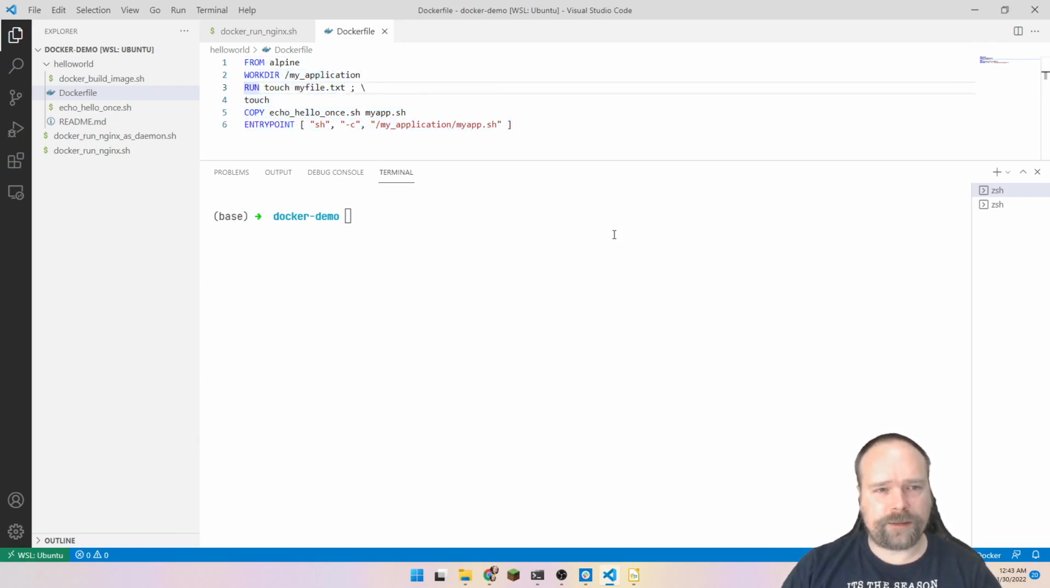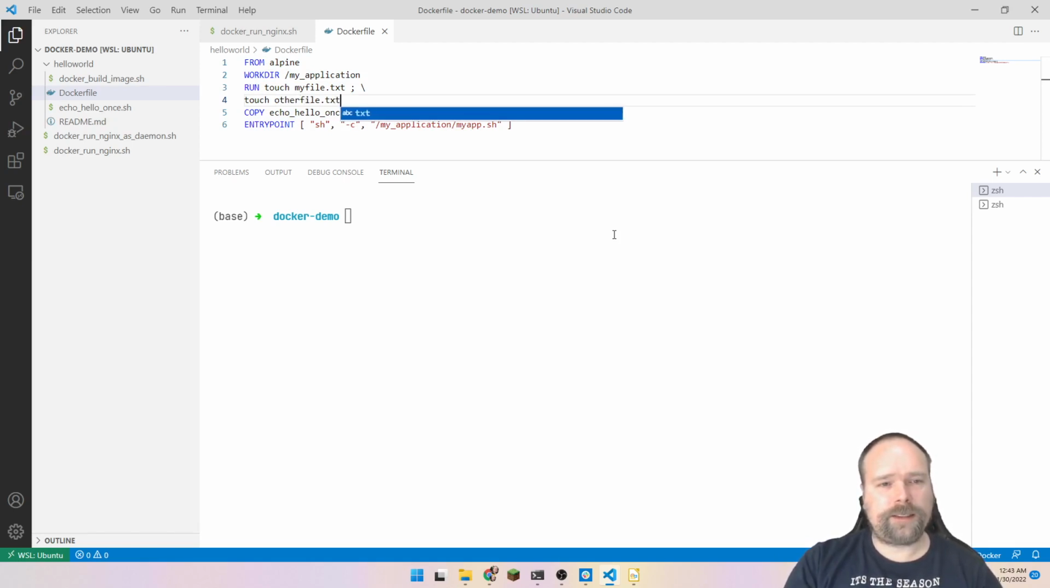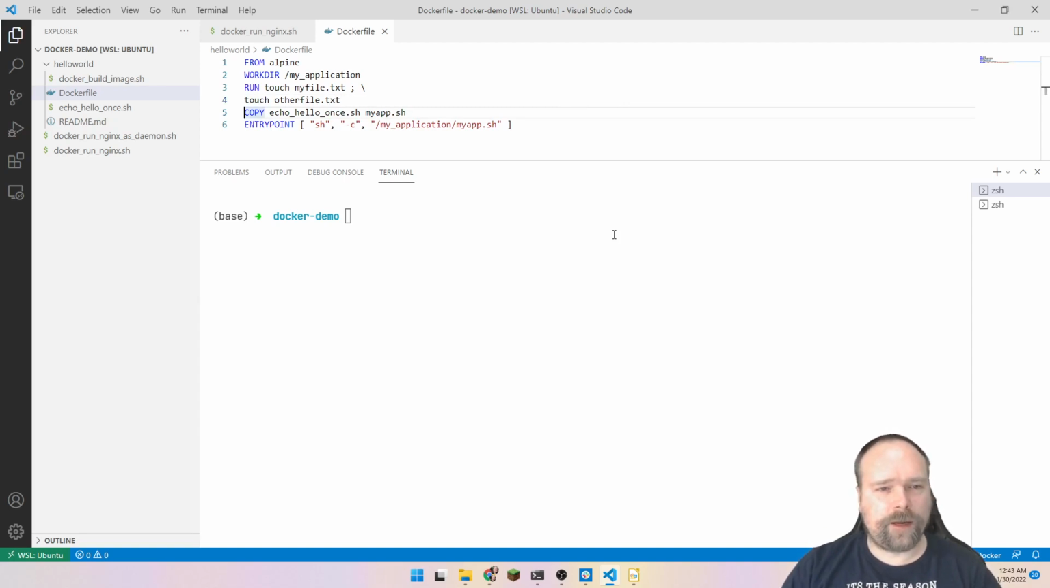And you do that by using the RUN, and then you have the ampersands, which separate each command, and then you have the backslash that means that this continues on the next line. So touch, and then other file.txt like this. Yeah, and that's it. And then we copy.